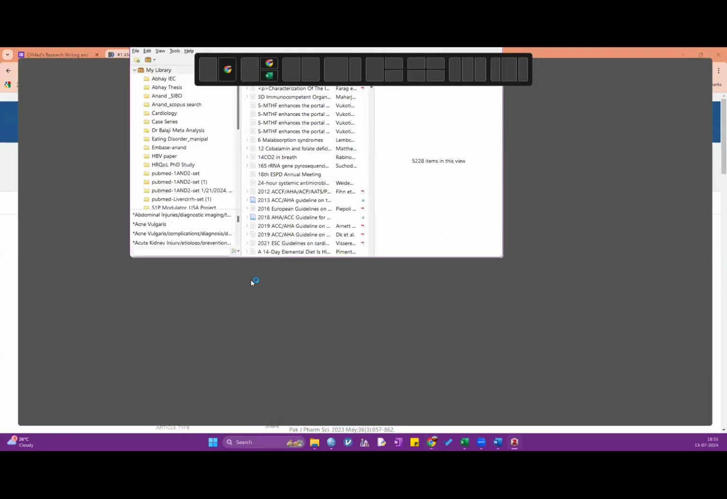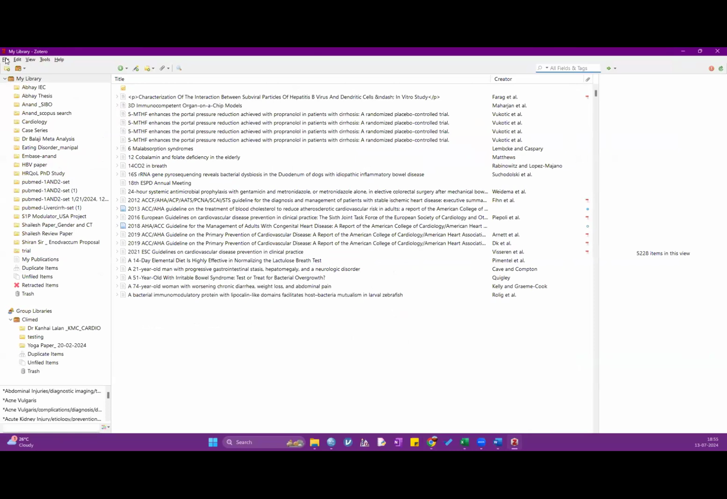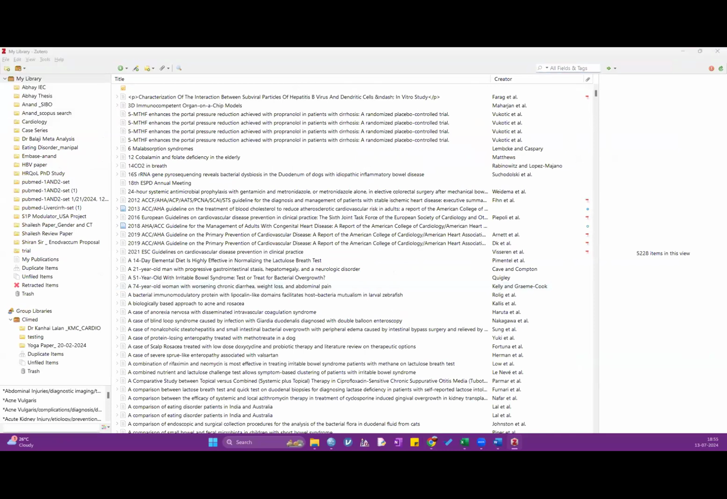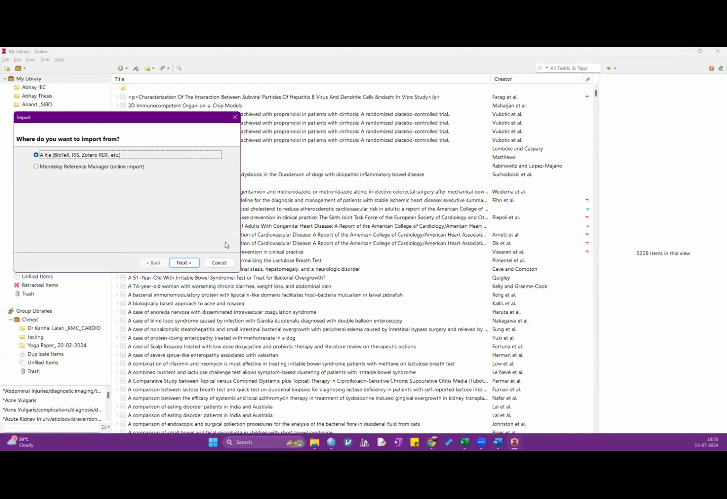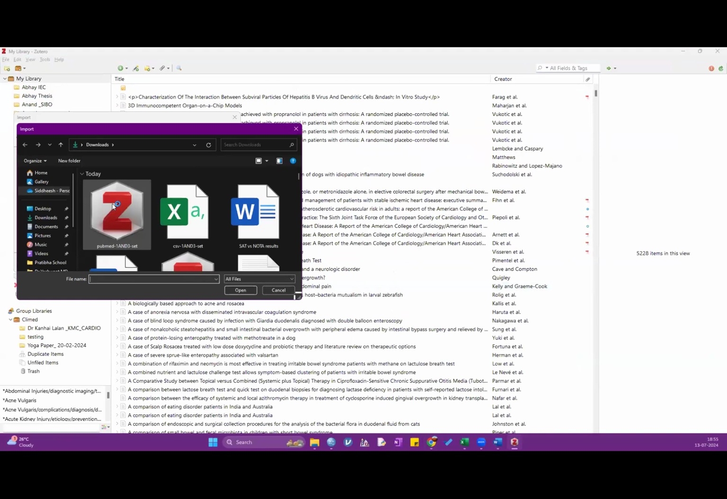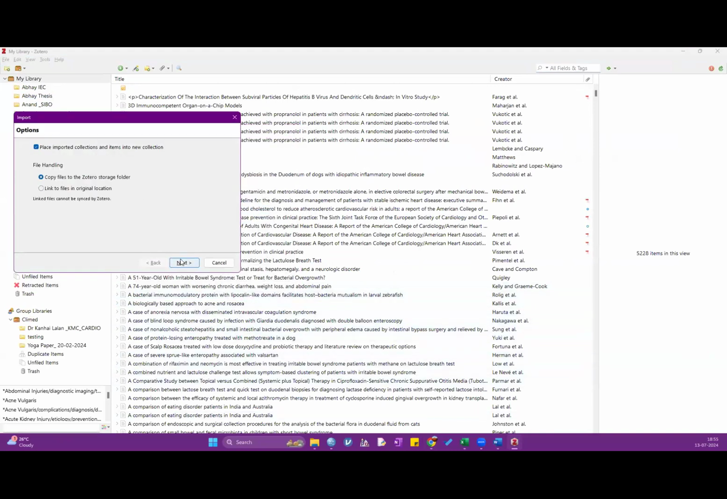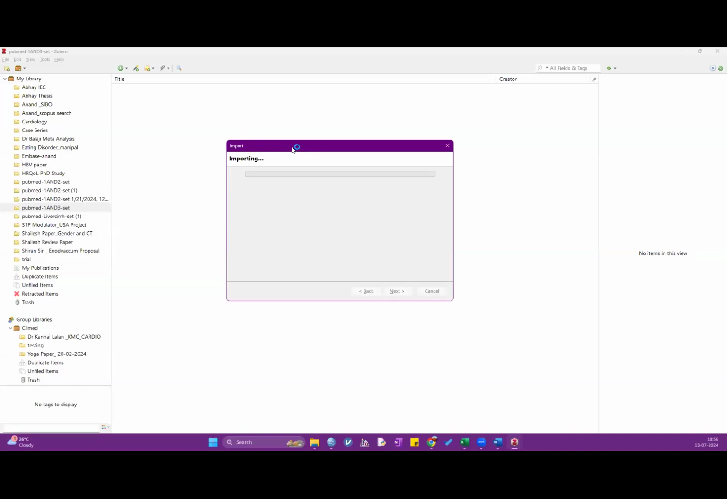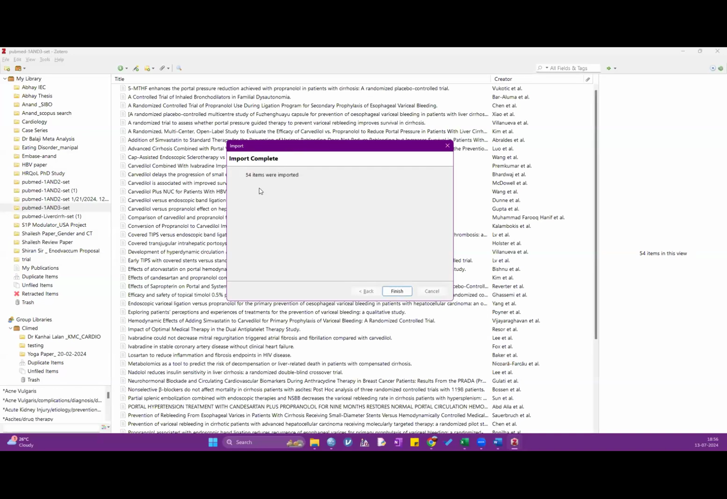So I will open my Zotero. I will click on file, then click on import. Click on file, open the file. Like this. Now click on next. Now this is the file we are looking for, pubmed 1 and 3. Click on open, then click on next. Now it is importing. All 54 items have been imported.